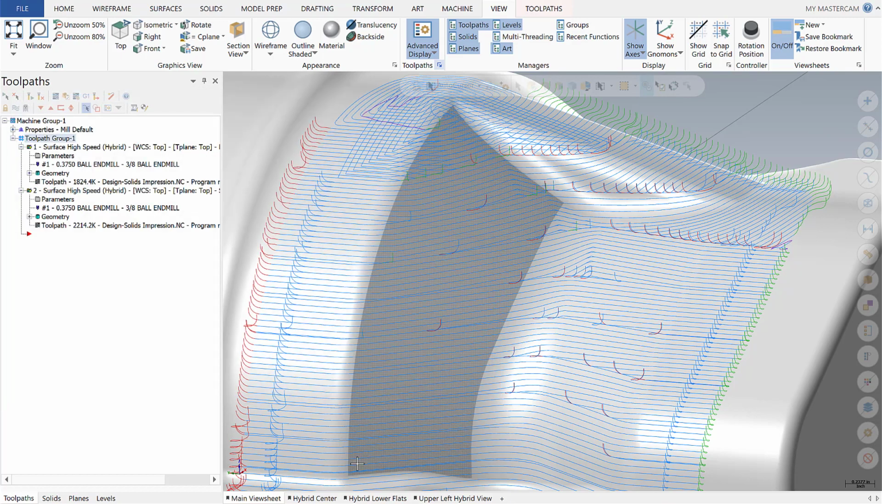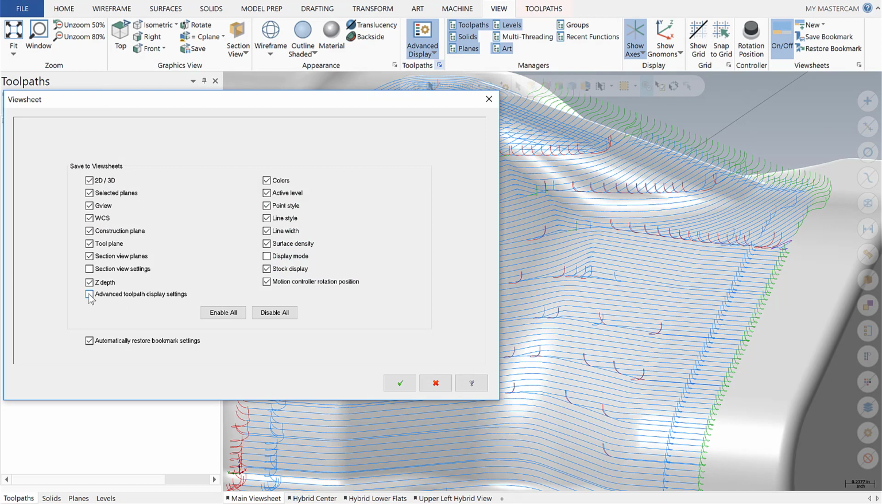I also want to show that in my view sheets, it gives me the ability to save off custom profiles. So if I right click, go to settings, and then enable advanced toolpath display settings, that gives me the ability to set up a custom profile as I toggle between my different view sheets.